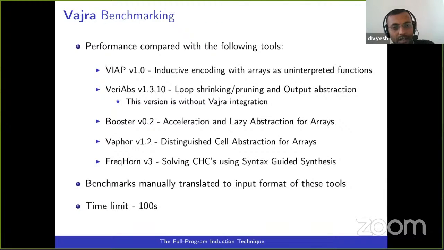We have compared our tool against several state-of-the-art tools such as VIAP, a version of VeriAbs, Booster that accelerates array programs, Vaphor that deploys interesting abstractions, as well as FreqHorn that infers invariants from CHC programs. We manually translated all the input programs into the format that these tools required. A timeout of 100 seconds was imposed.